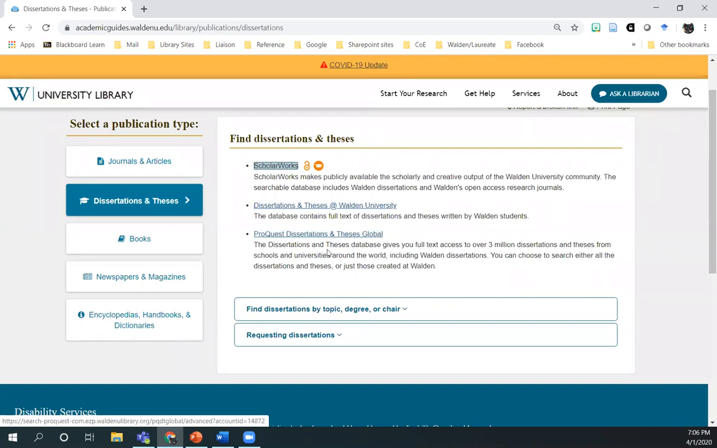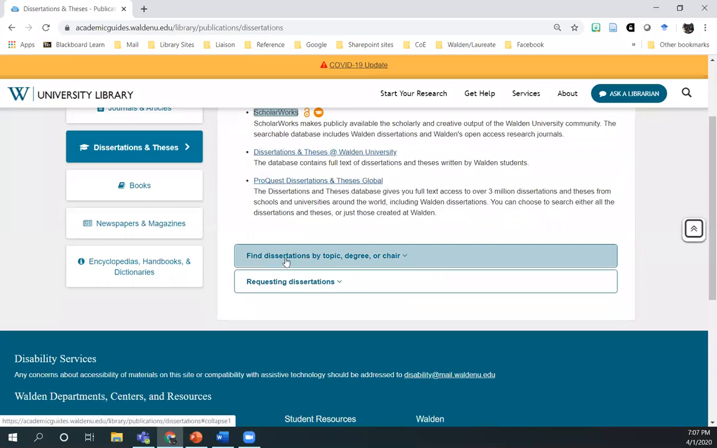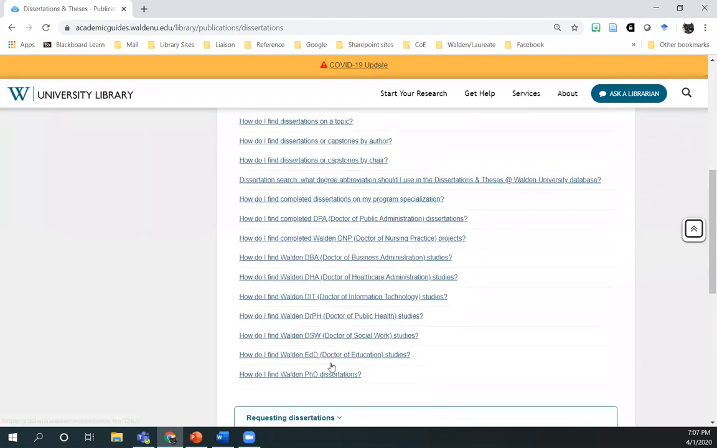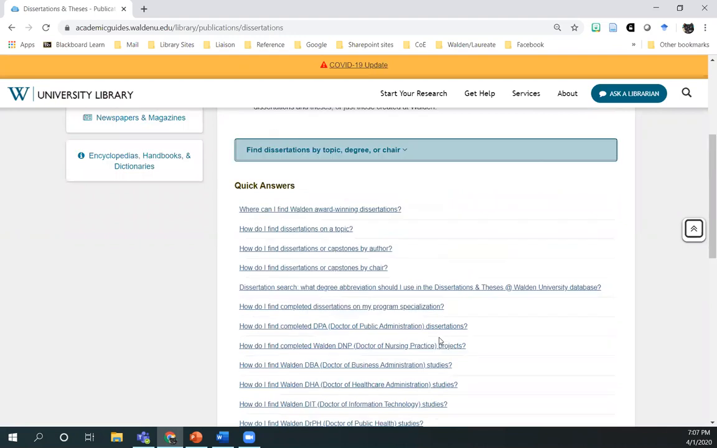If you're not looking at a dissertation to see how it's organized and how it flows, you want to look for some examples of some theories or methodology, you could check outside of the Walden Library. And also down here, I just wanted to point out, we have a bunch of quick answers on how to search inside the dissertation database. So I'm going to show you how to do this, but if you forget, you can always come back here and look up how to find an EDD project study.